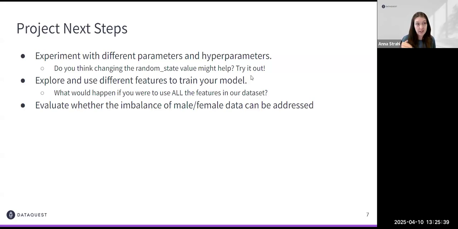Try different features. We were testing this out a little bit. We were looking at using male, and looking at max heart rate, and it changed the model pretty substantially. So test it out on your own. And evaluate whether the imbalance of male and female data can be addressed. Can you balance your data set at all? Can you find more data? I'd be really curious. If you do finish this project and do any next steps, please go to the Dataquest community and share your project and tag me, because I'm extraordinarily curious about what you can do with this project.